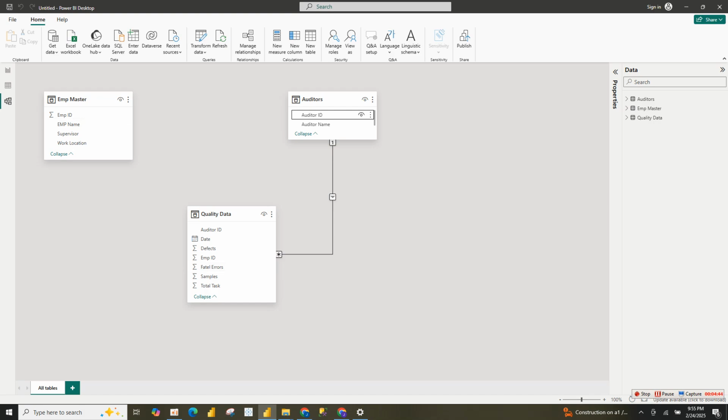If I do the same thing here, I'm going to be looking for another thing that is common between these two tables, which is the employee ID. We have employee ID here, we have employee ID here. So you can see now that it has created a one-to-many relationship between the employee master and quality data, and also between the auditor and quality data. So now this is called a one-to-many relationship. This is called a one-to-many relationship.